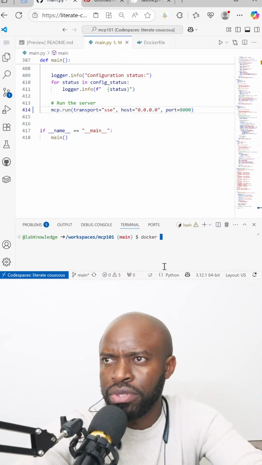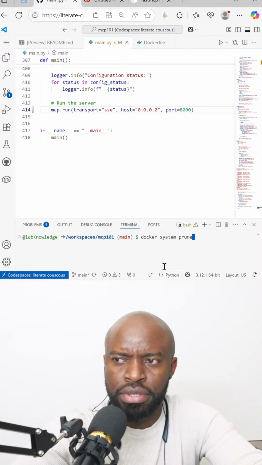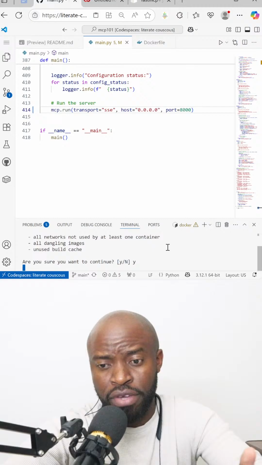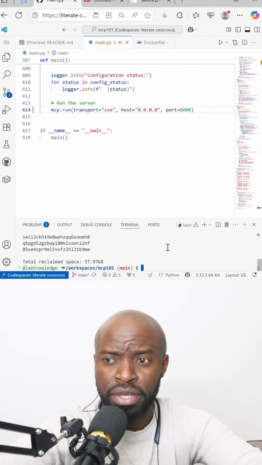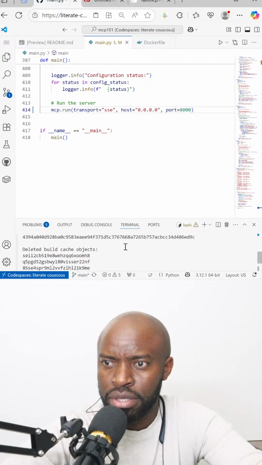As long as I'm using Codespace, I have to remember that space is limited, so I have to remember to clean. If you are doing that, you should remember to clean, otherwise you will run out of space. And yeah.